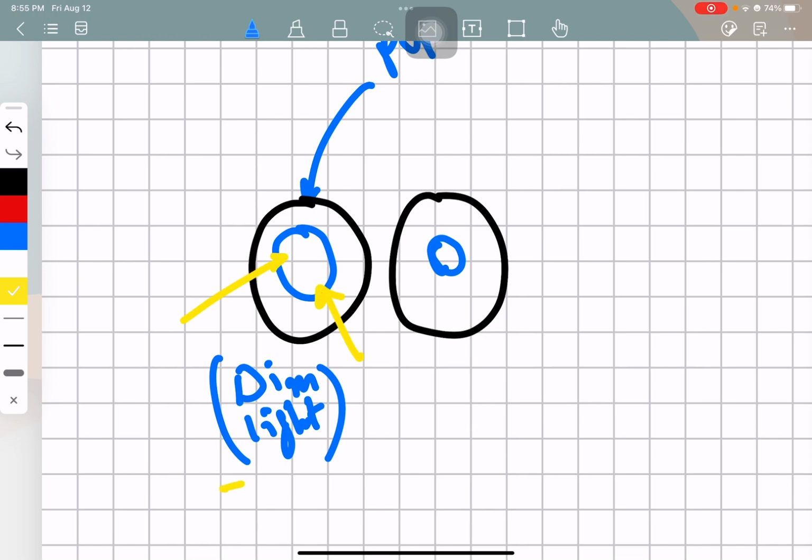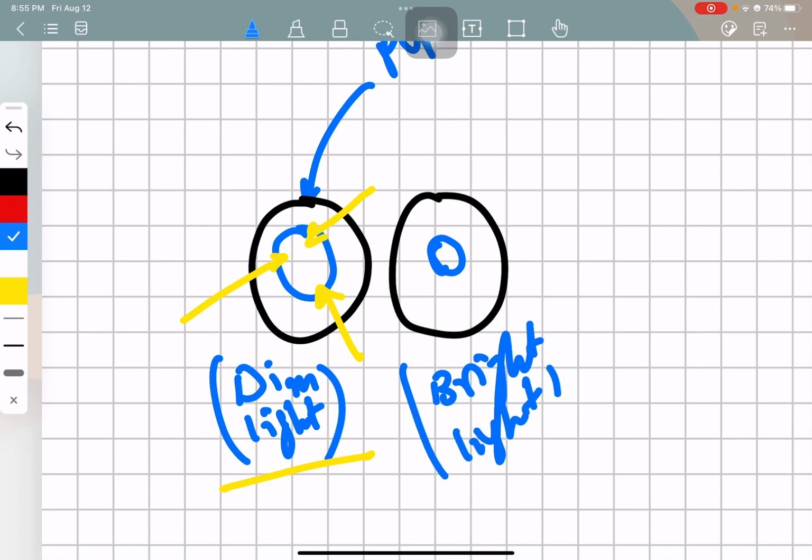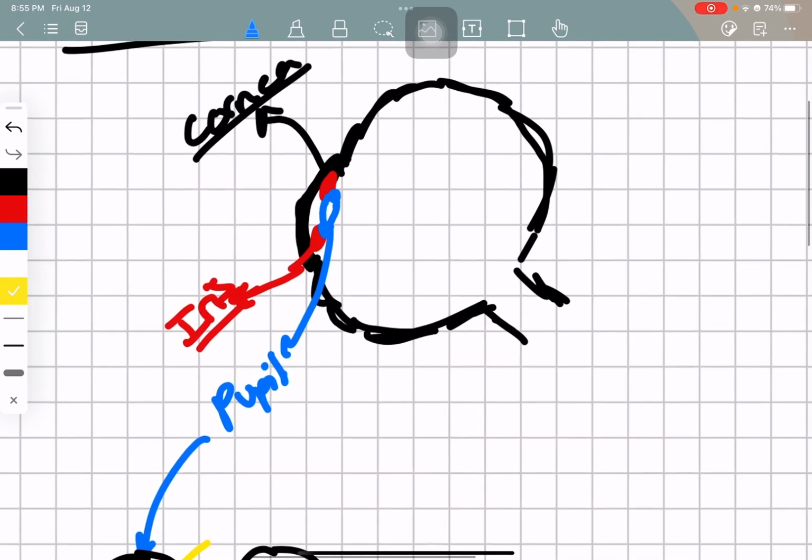Okay, when there's not much light, your pupil dilates in order to see better, to get as much light into the eye. When there's bright light, your pupils get smaller to get as little light as possible into the eye.